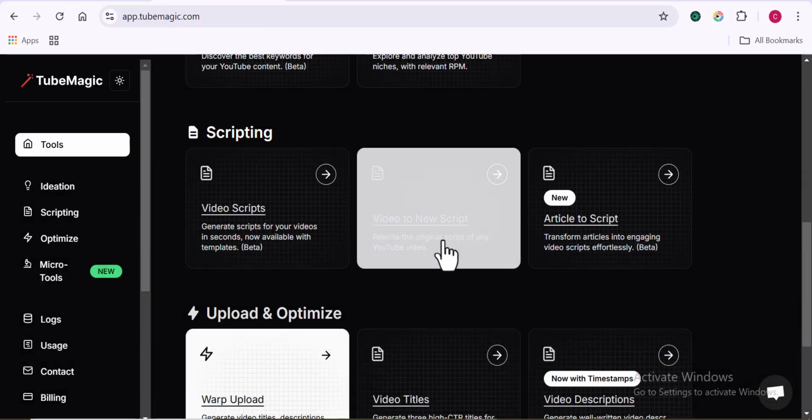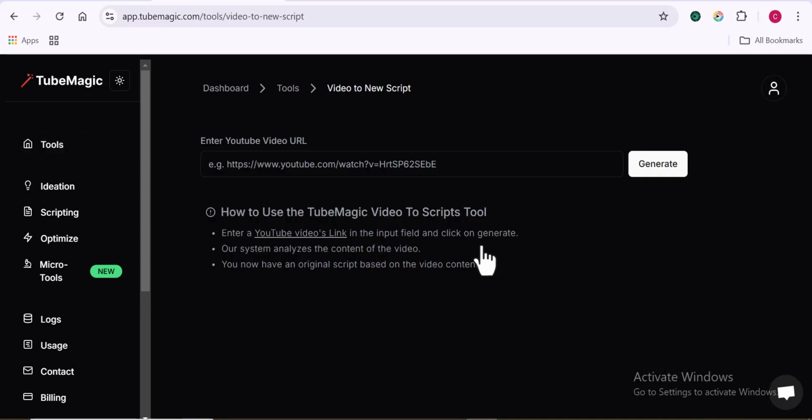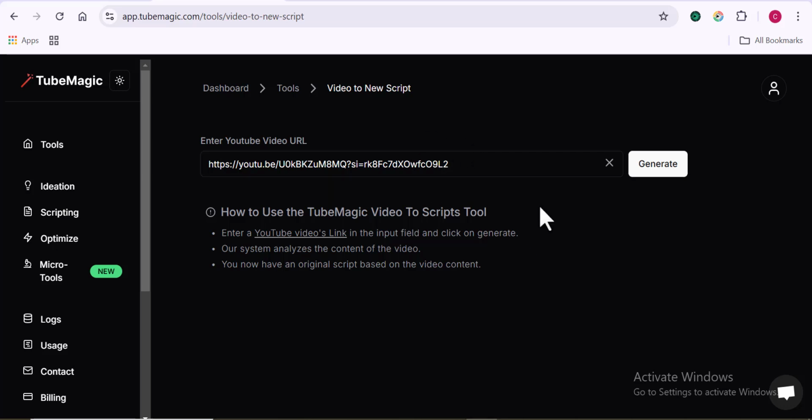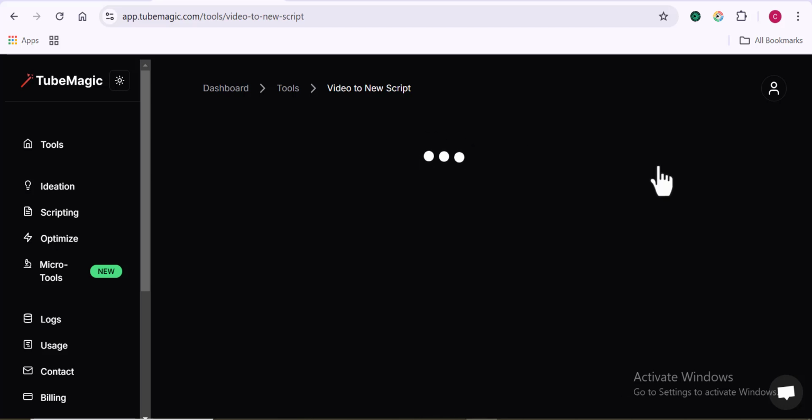So the video to script is another perfect tool for you to use right here on Tubemagic. If you want to edit and adjust a particular video content to your liking, all you need to do is to simply get the video link and paste it right here into the Tubemagic video to script tool. And you can see that you are ready to go.